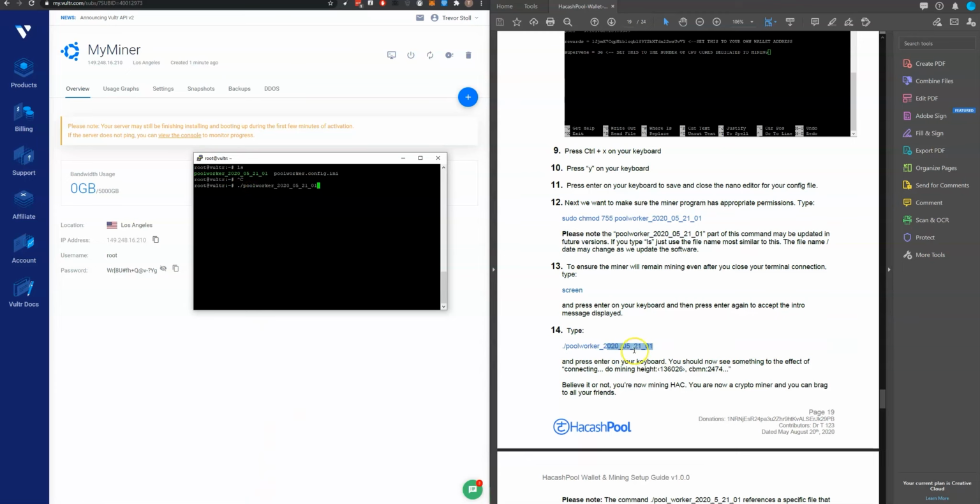So this guide is up to date right now, but this video and guide may not be up to date if we update the mining pool software. So now we click enter, and as soon as you see connecting, do mining, height, this block height, you are now mining.